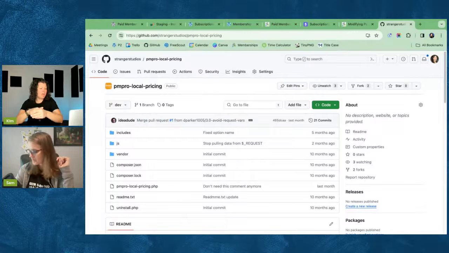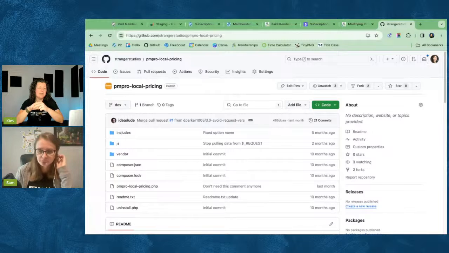So we haven't blogged about this yet, but I think they're starting to share the local pricing just on GitHub. It's not on our site yet or documented anywhere, but we have ideas to wrap it up.